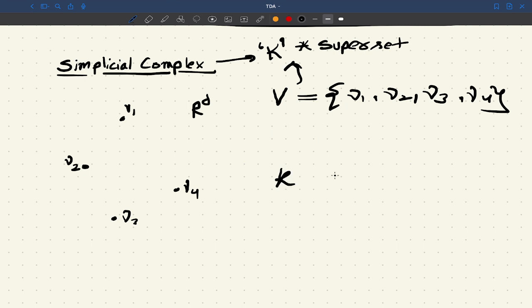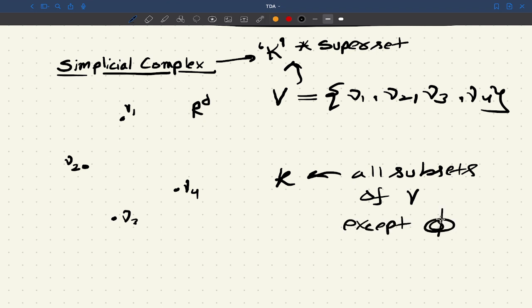So in K, we have all subsets of this set V, except the null set, so K can't be empty. People can say K is a family of those subsets. In fact, it is not necessary that we have all subsets. We can have some subsets only. But this is not a complete definition of K.